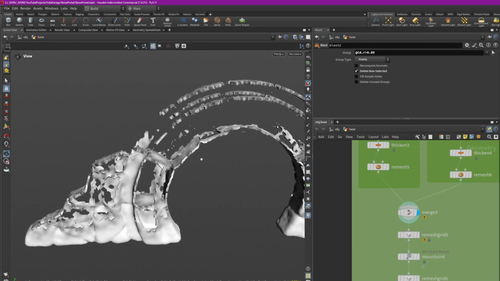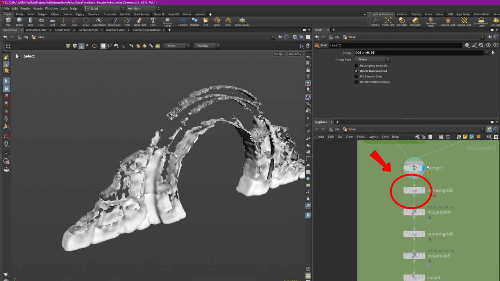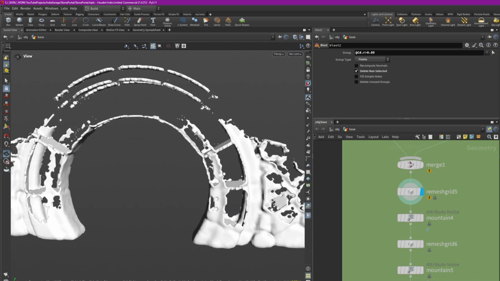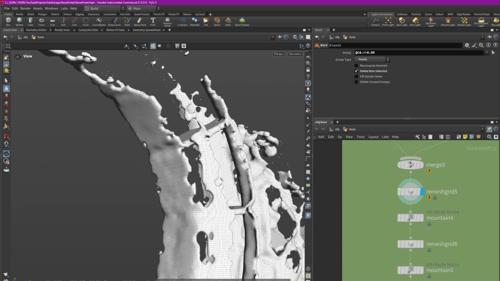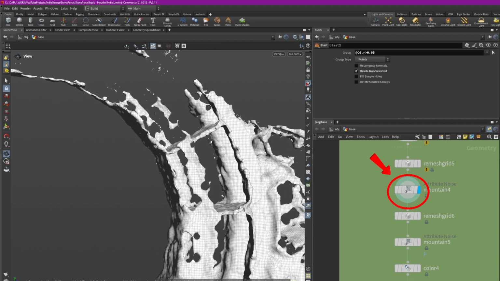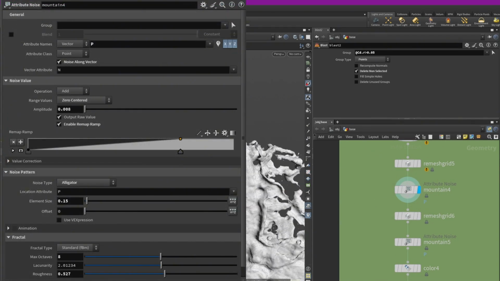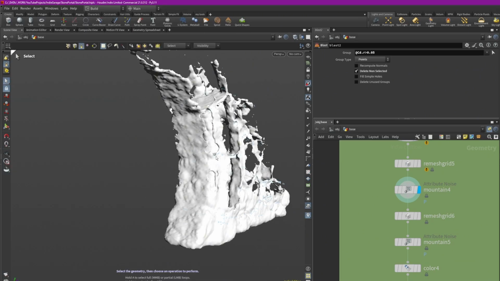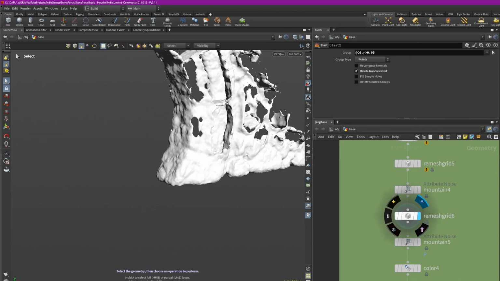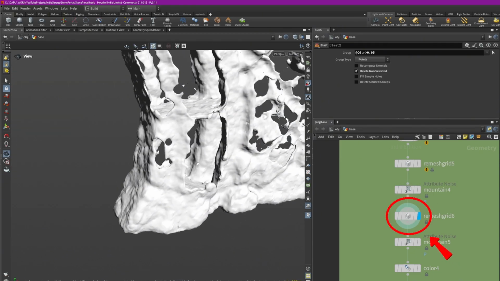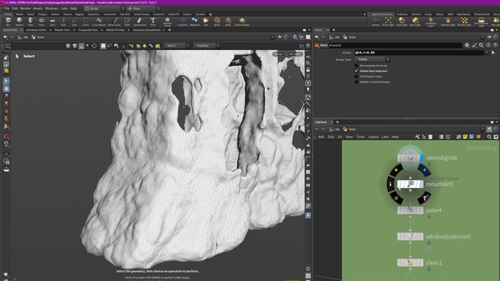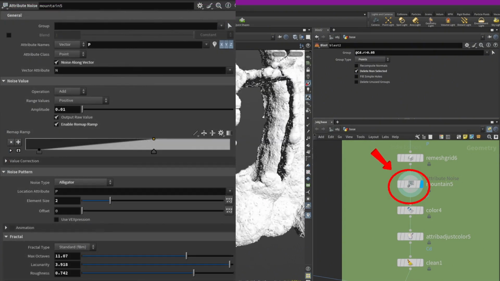Then I merge all together. I merge the two parts, then remesh everything to get more details, and then I use a first mountain node to basically add some noise to the surface to build the moss shape. Then I remesh it to increase the mesh resolution a second time, and add a last noise effect on top of it.